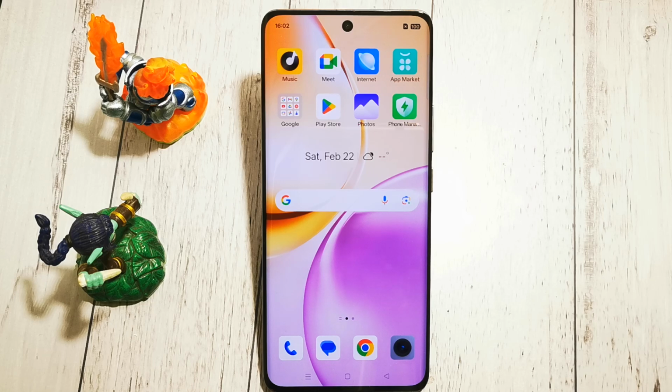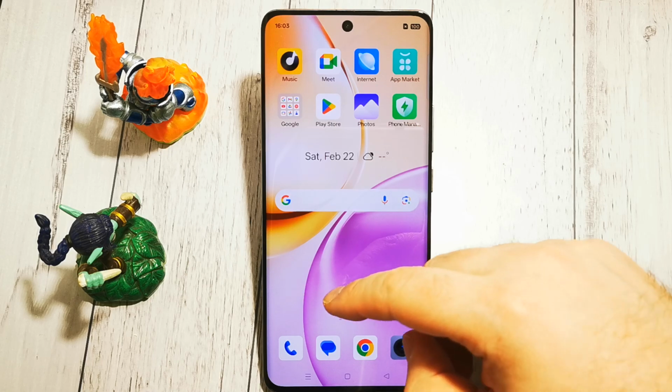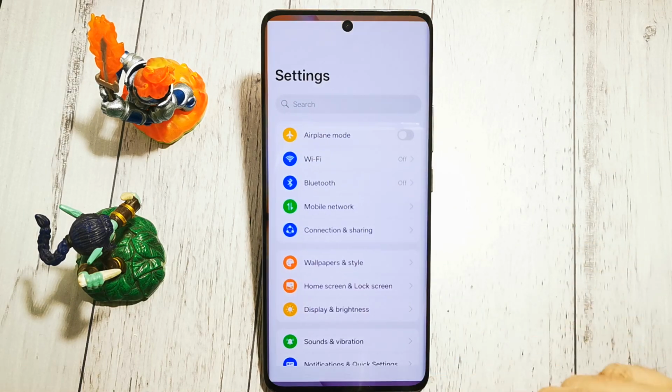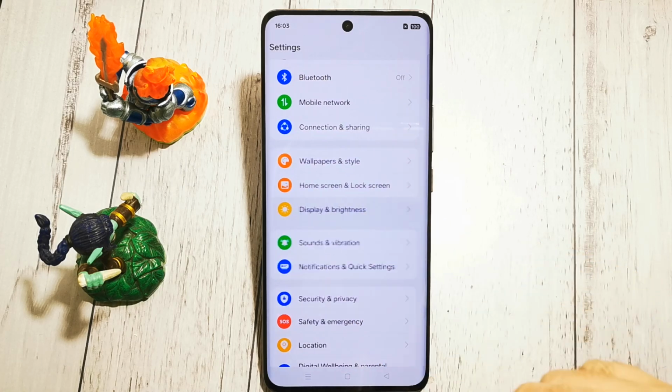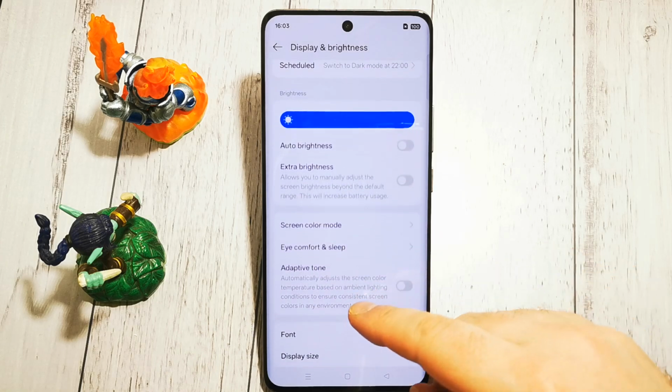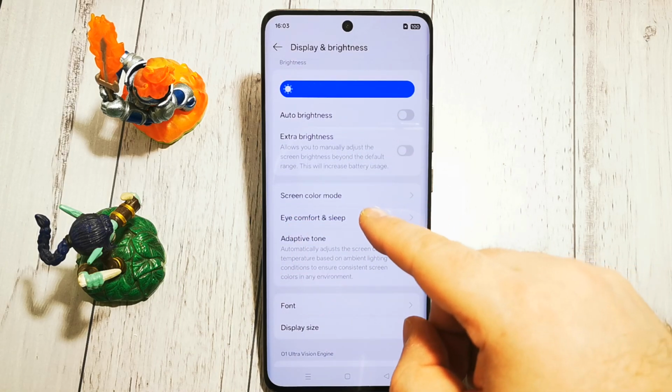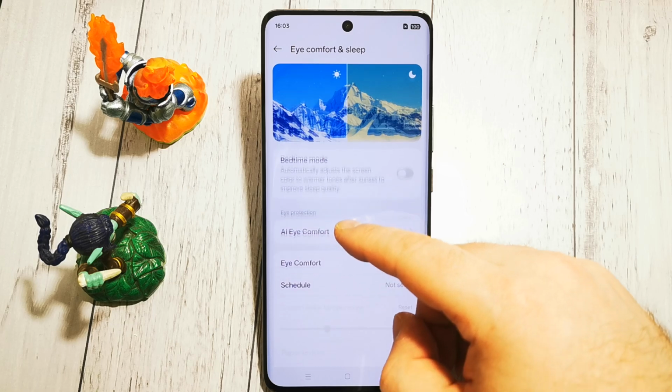Today I will show you where to find the option how to customize and change the eye comfort screen color temperature option in Realme 14 Pro phone. So first of all we need to go to our phone settings. Then in settings we need to scroll down a bit to display and brightness. Then we're looking for eye comfort and sleep menu. And here we have our options.